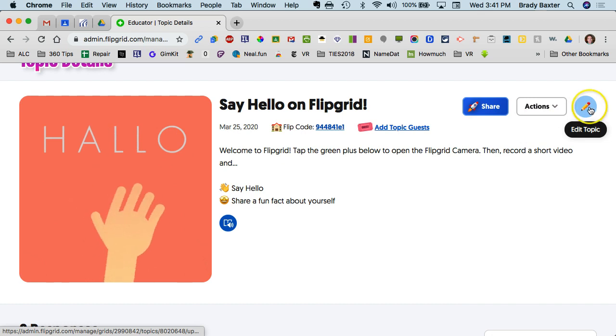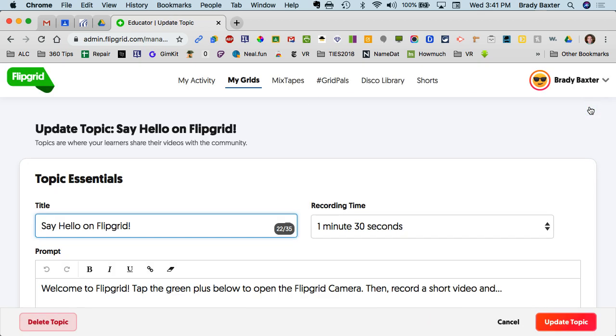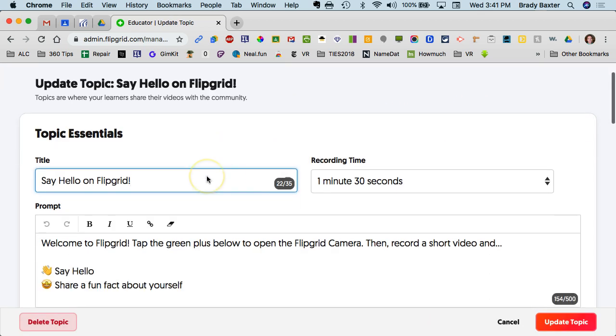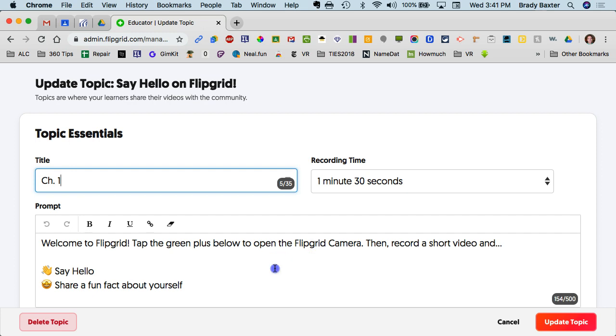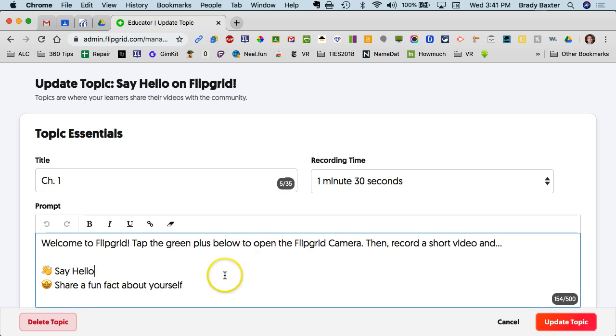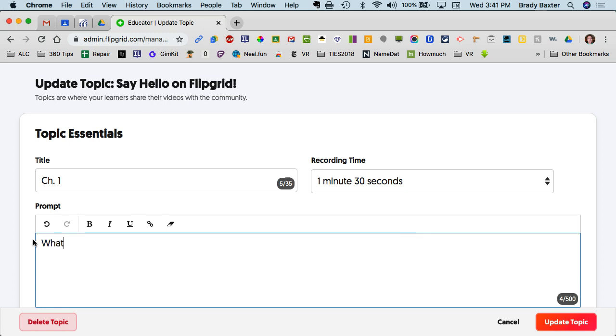Here's what we're going to do, though. We're going to edit this topic, okay? And then here's how you do this if you wanted to make your own assignment. So we're going to call this Chapter 1. Let's say you're reading a book with your students, and you want to ask those students what they thought of the first chapter. What did you think about the first chapter?